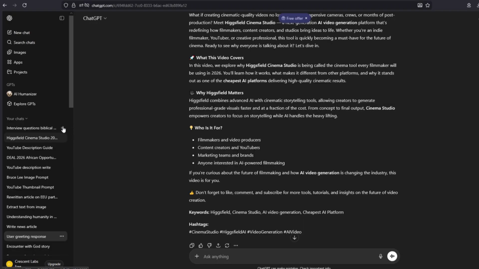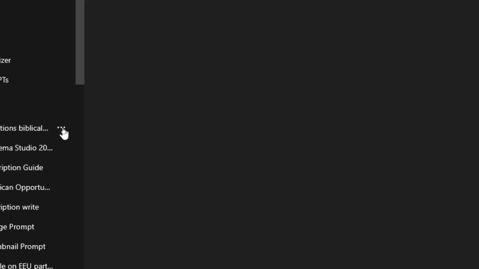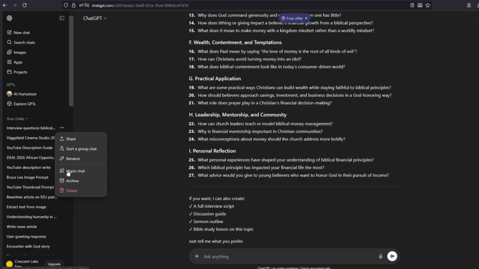Should you want to remove the pin, you can go ahead and again here hover over it and click the three dots and then click on unpin. So that's how you can pin or unpin a chat in ChatGPT.